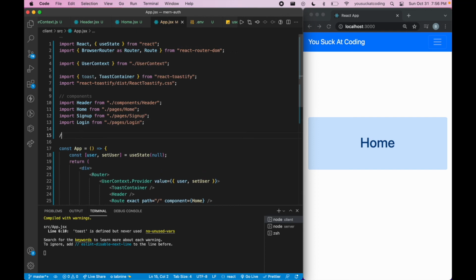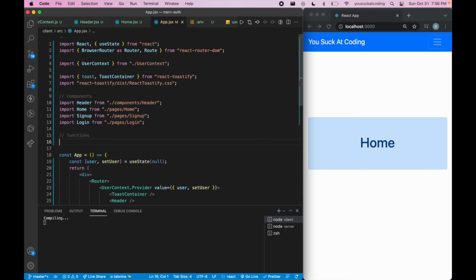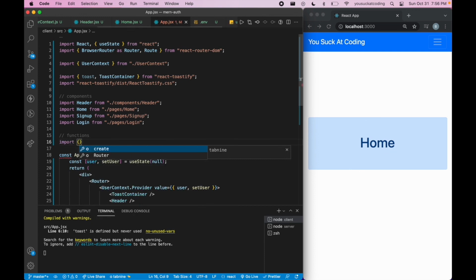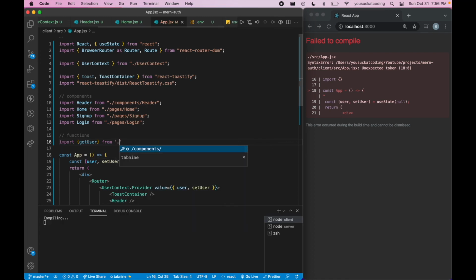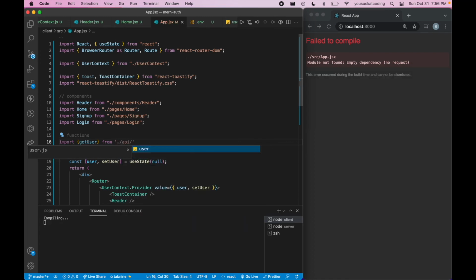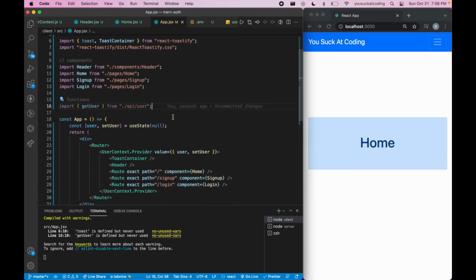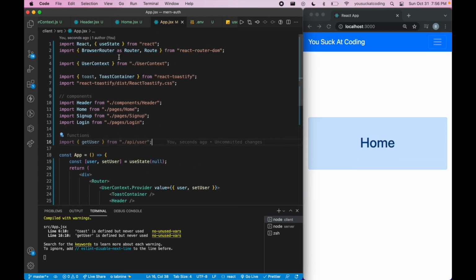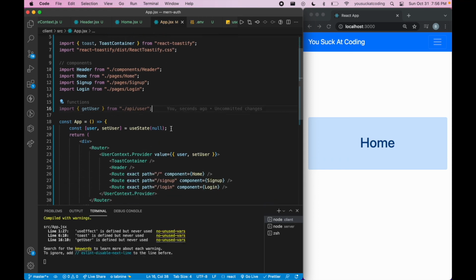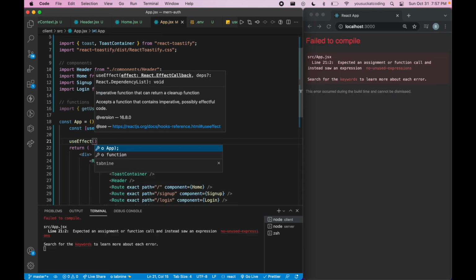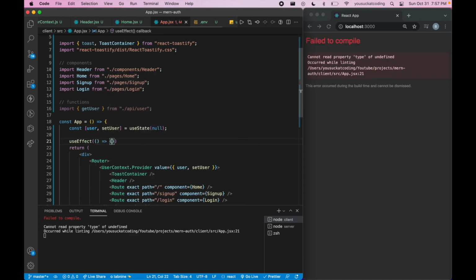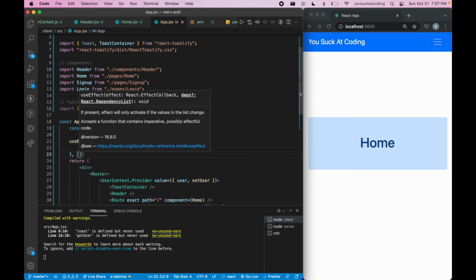So like always, add a comment functions. I'm going to import get user from API and the user file. All right. And we want this to function every time the component mounts, loads. So we'll do a use effect for that. So let's add the use effect. And to that, we'll add an empty dependency array.